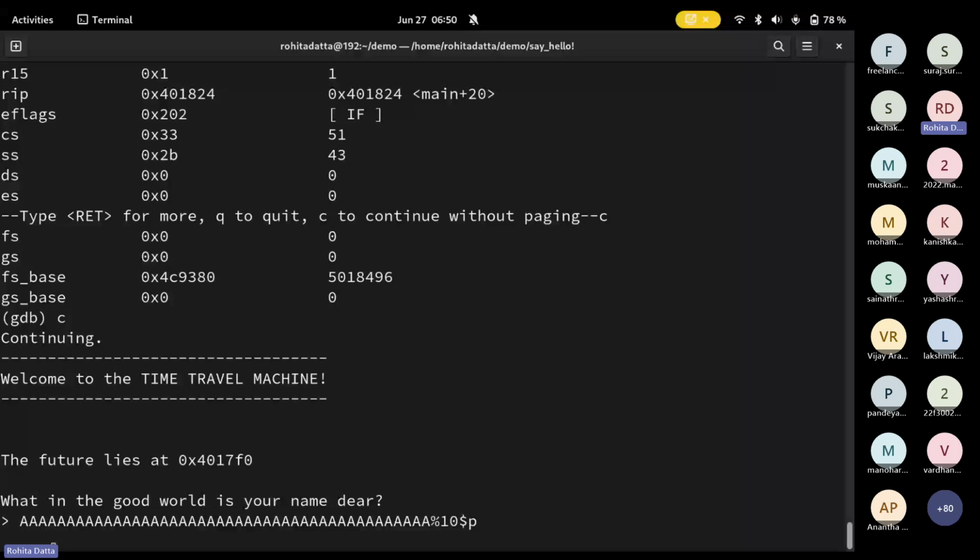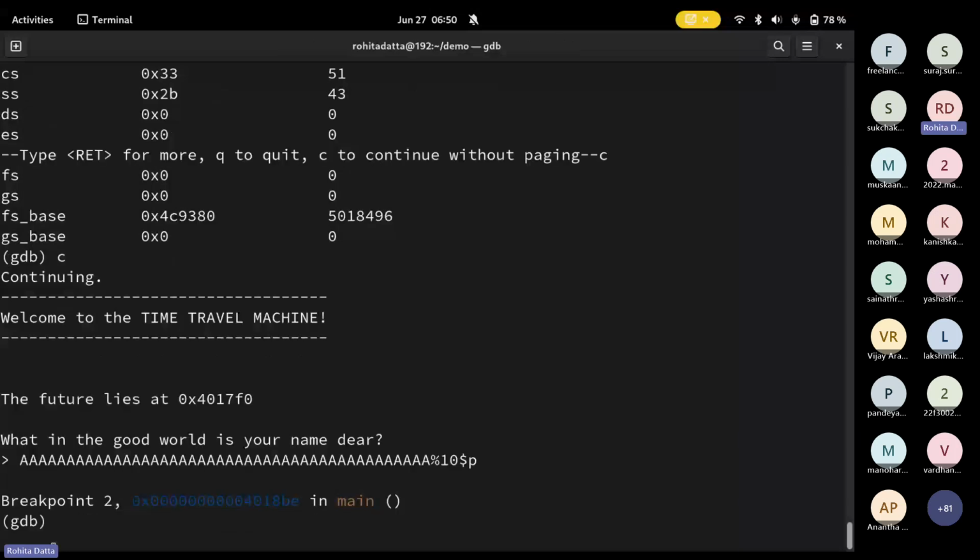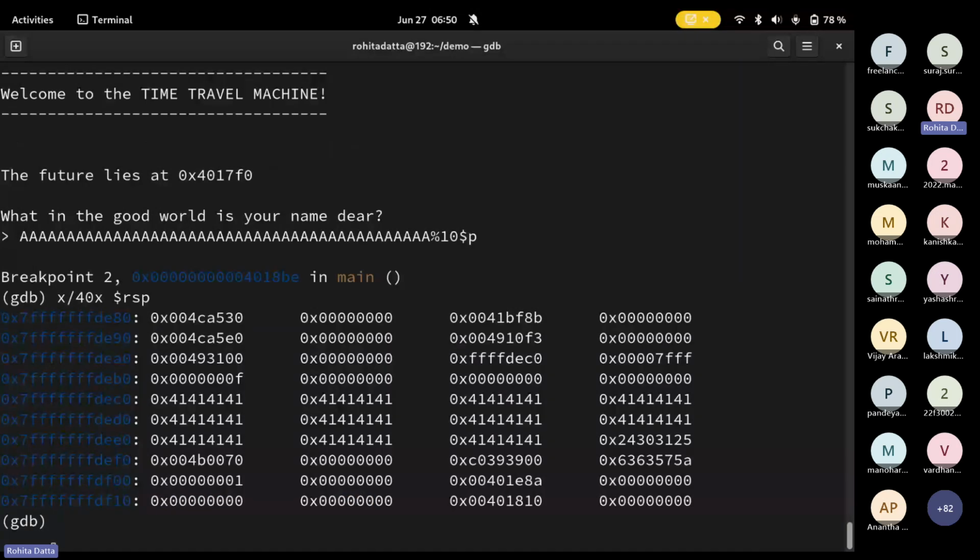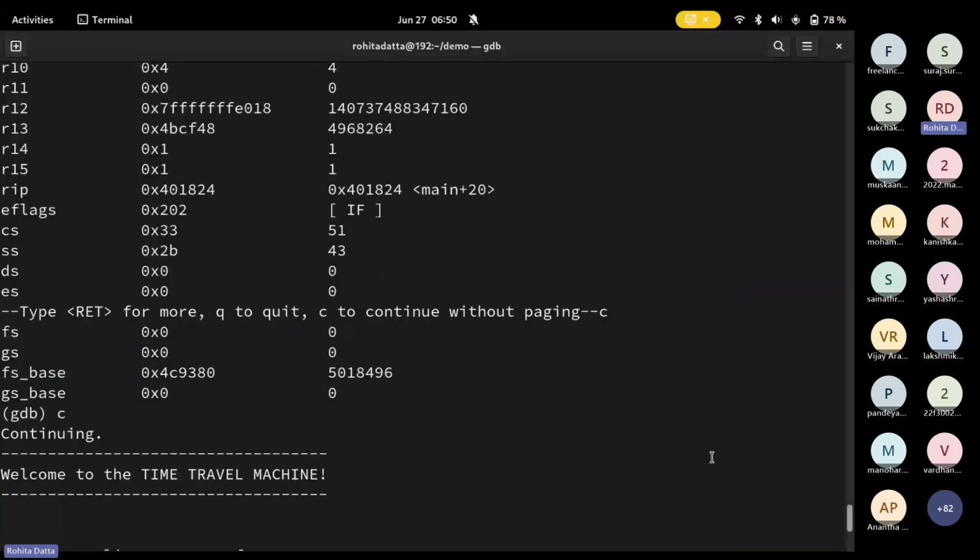It hit a breakpoint. Okay, so at this point, I'll start printing 40 values after RSP. Again, we can see that the canary has not been overwritten. Has it? Hope not. No. Okay.